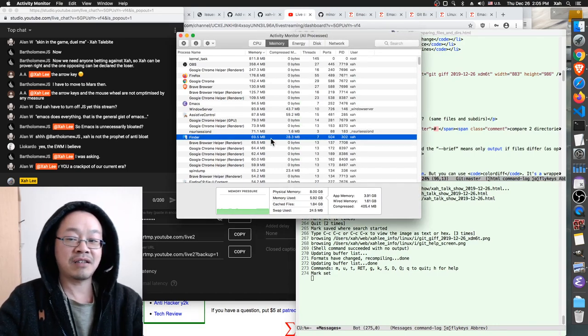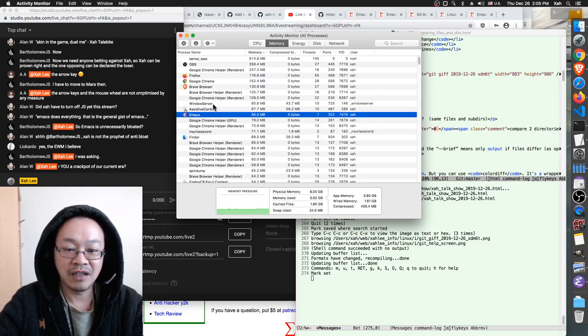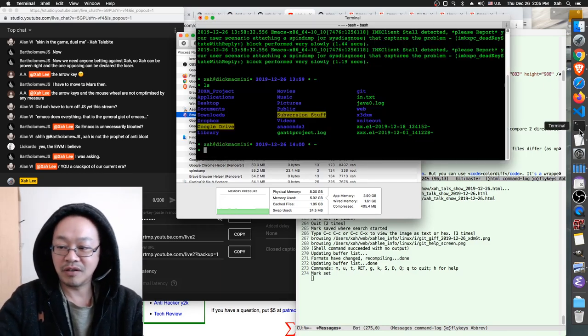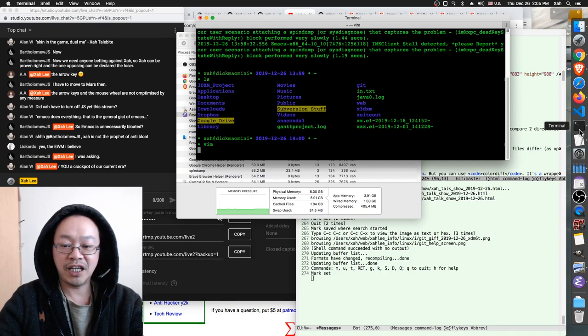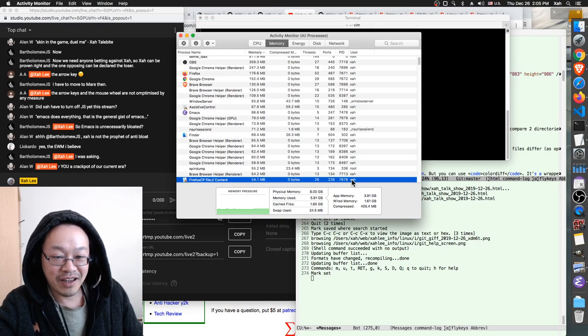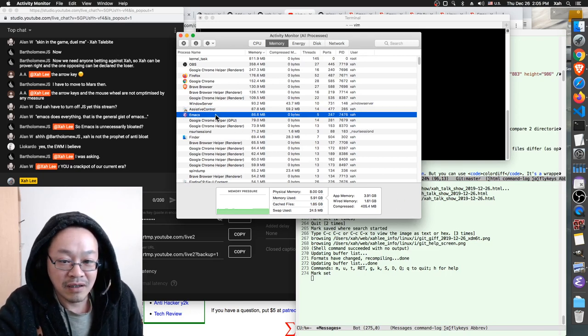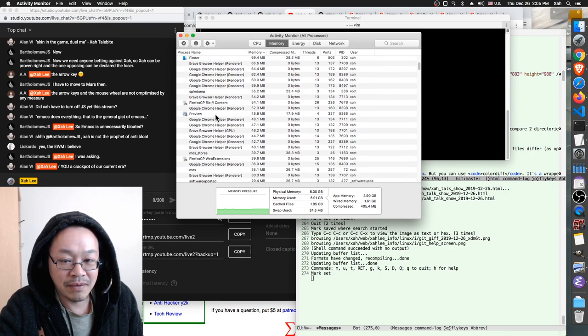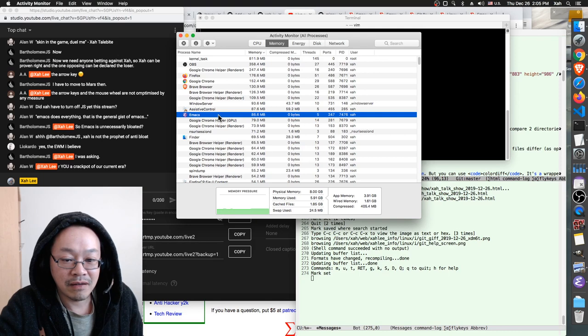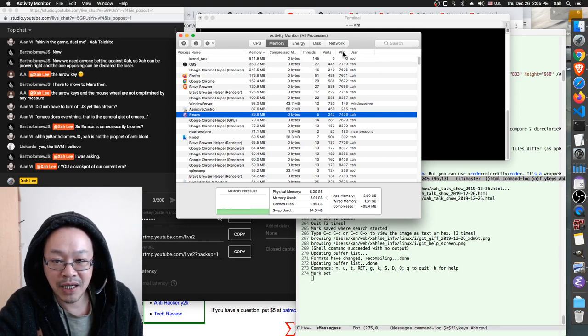And actually, we can start Vim and see how much memory it uses. This would be fun. Let's compare notes. Okay, so right now I have Vim. Can you guys see? This is kind of small. Where is Vim's entry? Okay, so I need to go by PID.